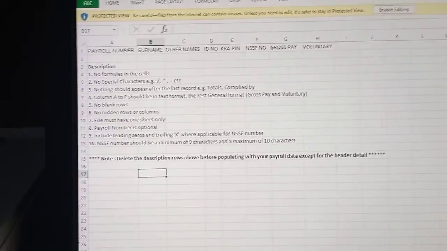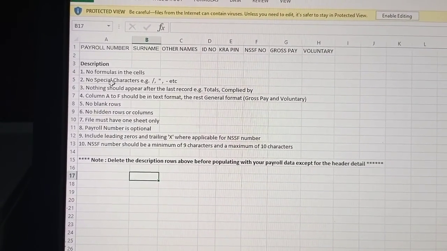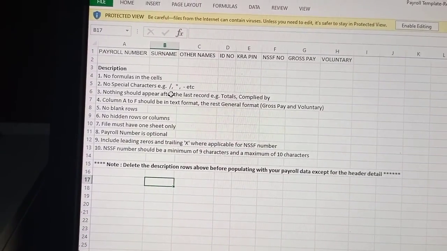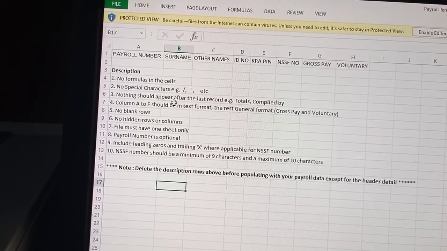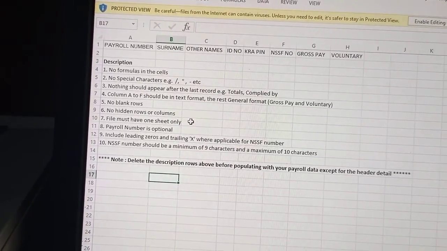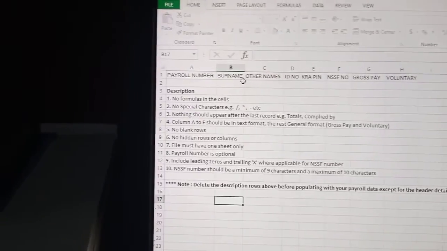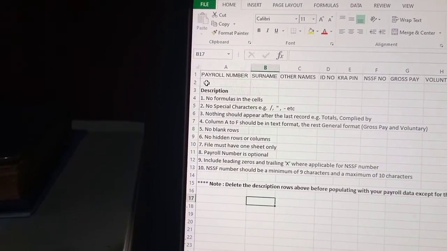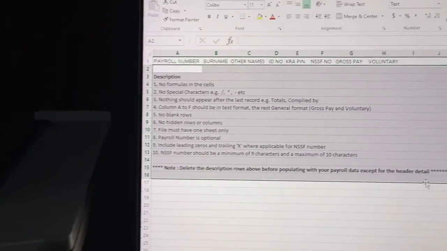Remember, in the template, they are showing you the instructions of what you're supposed to do. There's no formula in the cells. There's no special characters, e.g. the slash, the commas, the apostrophes. Nothing should appear on the last record. All these instructions, you read them properly. So you basically enable the Excel sheet, and once you've gone through them and understood them, you delete these instructions.